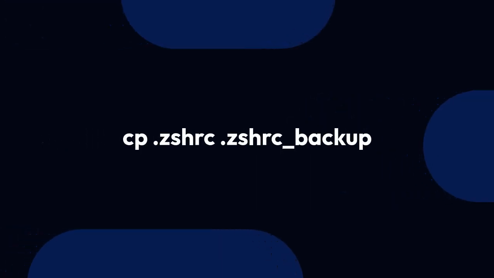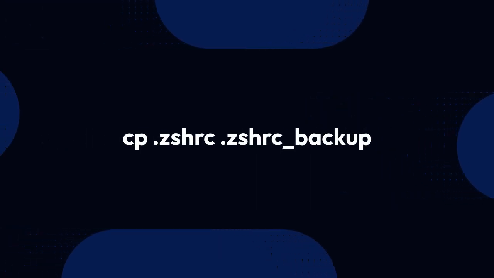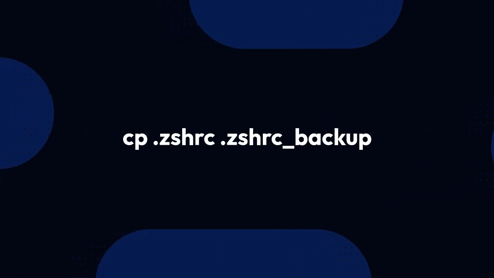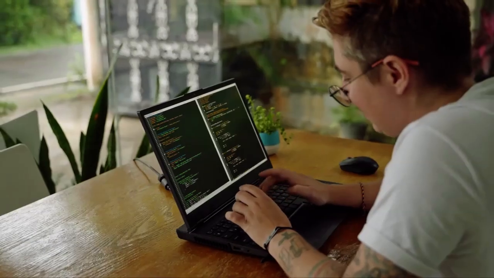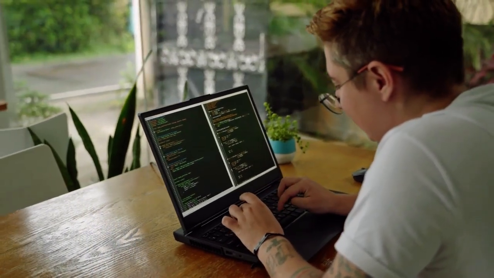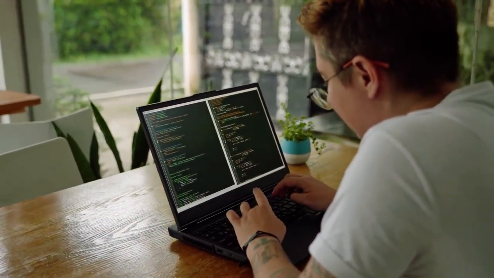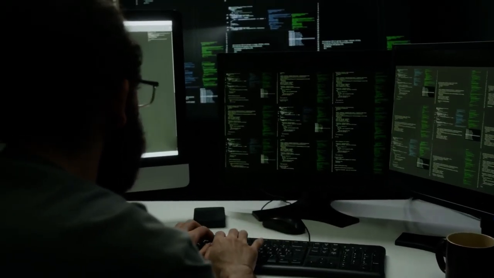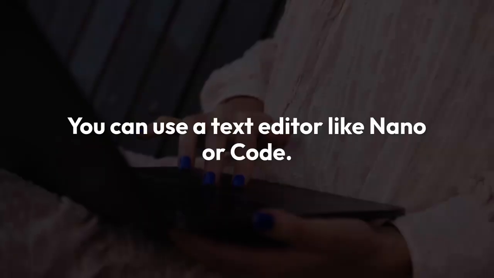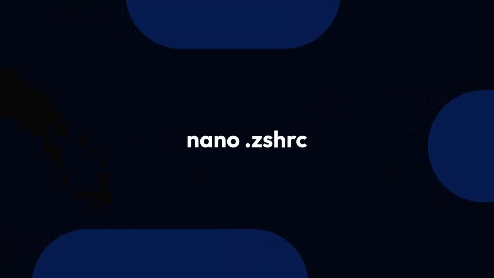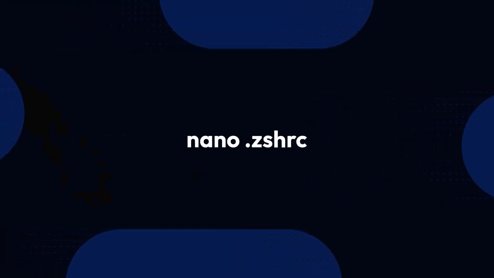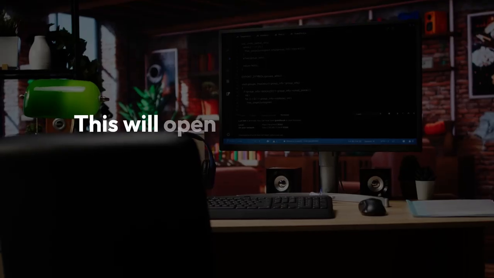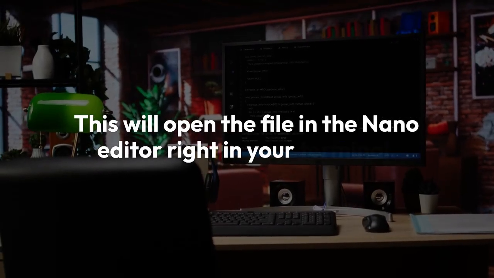Type cp ~/.zshrc ~/.zshrc_backup and press enter. This command makes a copy of your file named ~/.zshrc_backup. Now, you need to edit your ~/.zshrc file. You can use a text editor like Nano or Code. For example, type nano ~/.zshrc and press enter. This will open the file in the Nano editor right in your terminal.